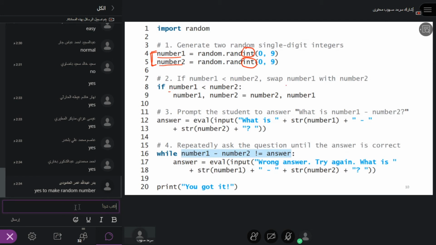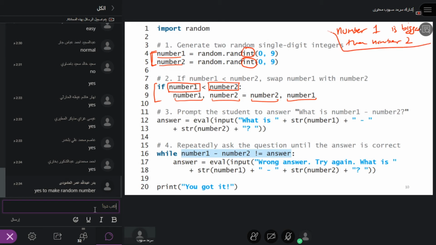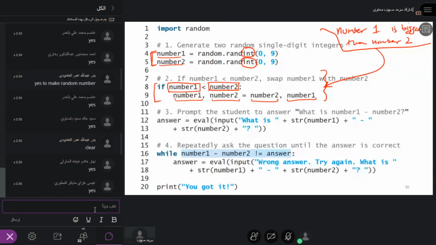Now what do we do? If number one is smaller, we swap number one with number two. We want to make sure that number one is bigger. So if number one is small, then we swap number one with number two and number two with number one. This makes sure that number one is bigger than number two. Okay, clear? Then we ask the user to enter the answer. What is number one minus number two? So we are asking the question. Tell us your answer.